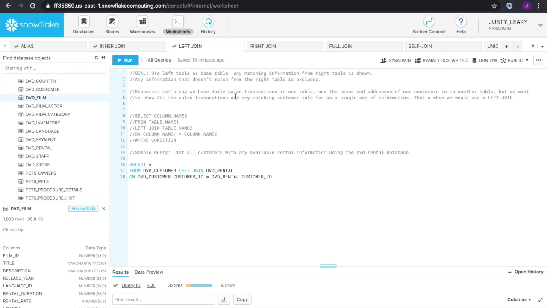We are in the joins section and focusing on the left join. So the goal of a left join is to use the left table as a base table, and then any matching information from our right table is shown. So any information that doesn't match from the right table is excluded.